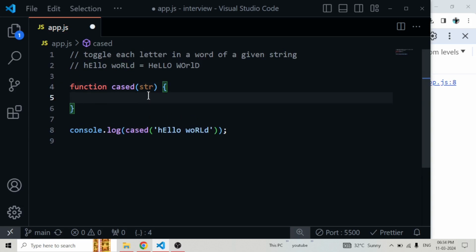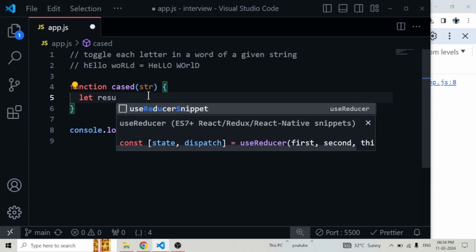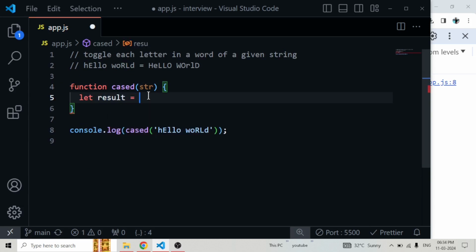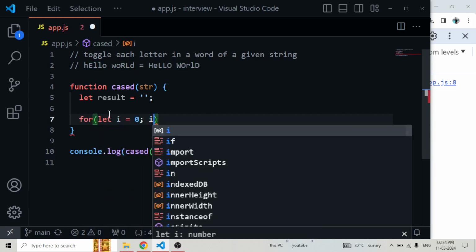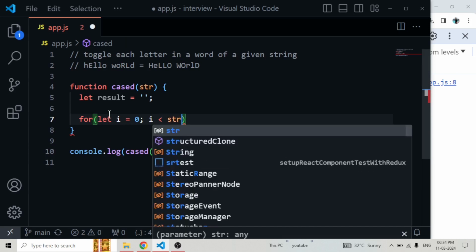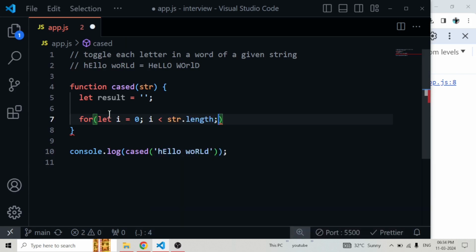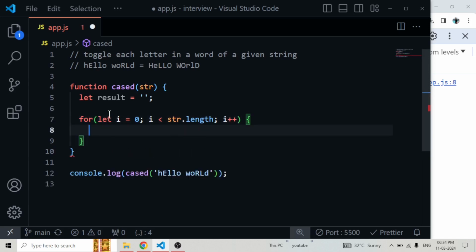Now I'll declare a variable named result and initialize it with an empty string. Next, we'll loop through this entire string to get each character from it. So I'll say for i is equal to 0, i is less than string.length, i plus plus. Here we are looping, and in that we'll get each character from it.